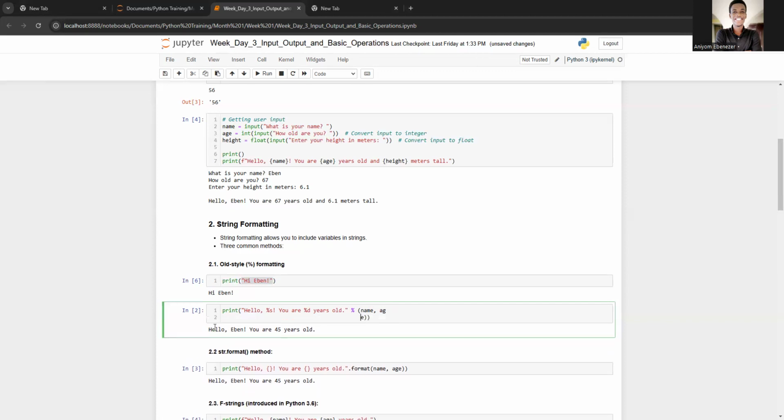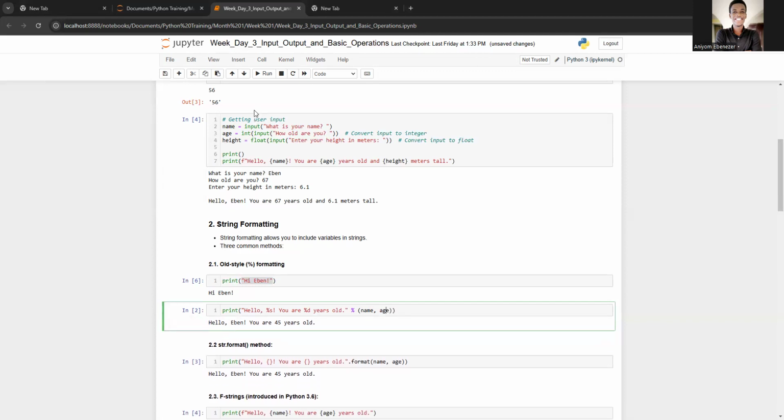So that if I should run this, what's going on? So if I should run this guy now, I'll be having what? Hello, Eben. You are what? 67 years old, right? So this is one of the methods, but I see this method to be very, very old and archaic, and at the same time, it kind of looks difficult for one to understand and comprehend wholesomely.